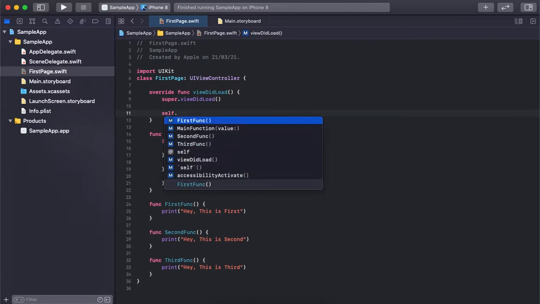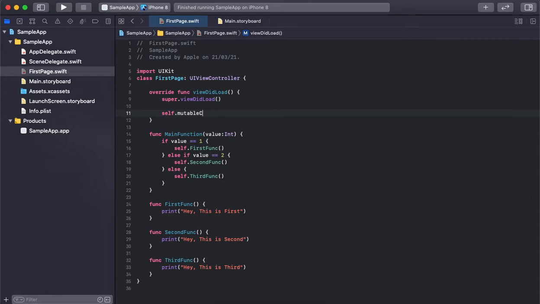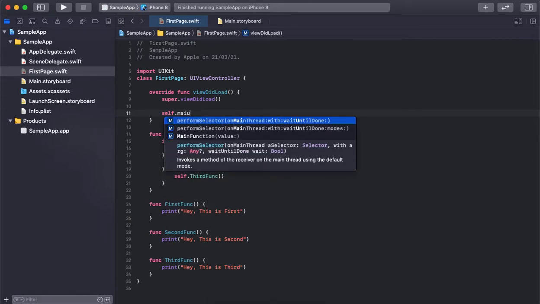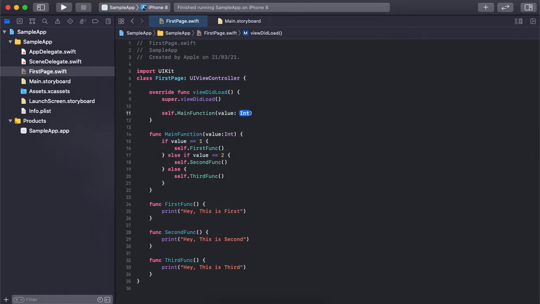This is how we can call the function: self dot function name. Here it's asking for the value. So let's say we are passing a value. We have declared the function, and we are calling the function. Now whenever we pass the value, we have given some conditions here.